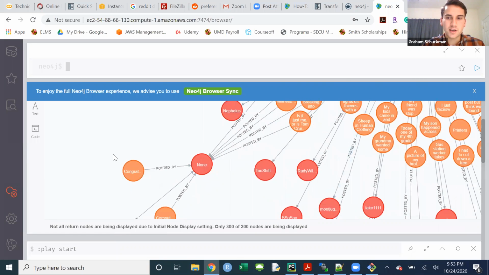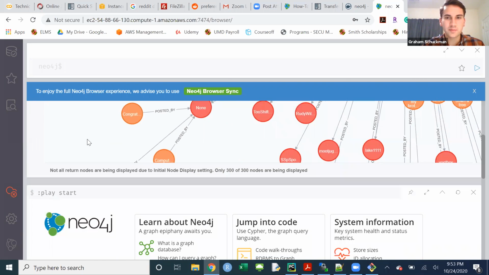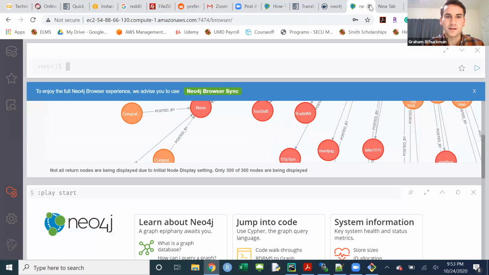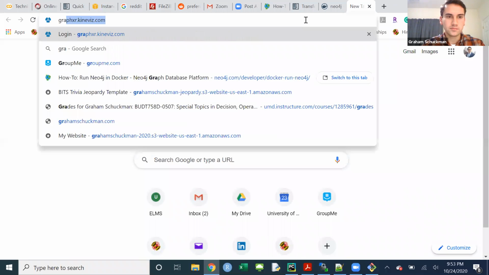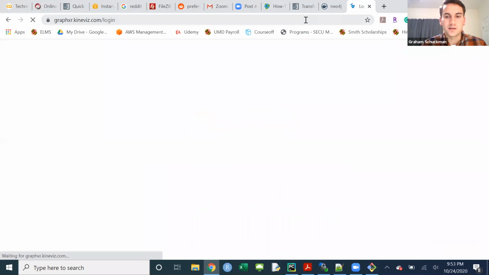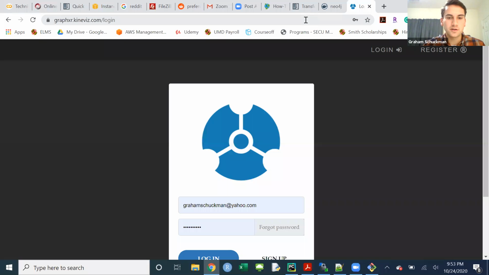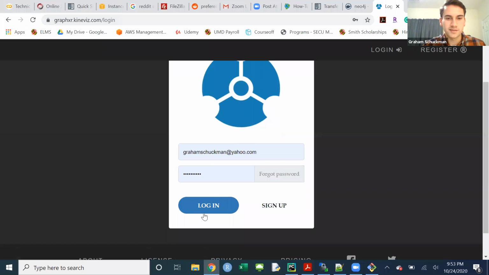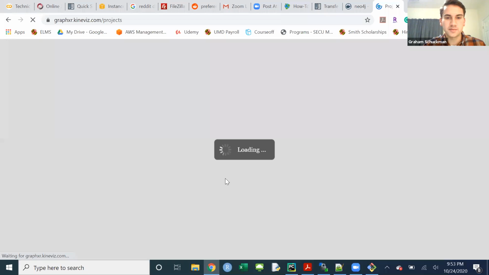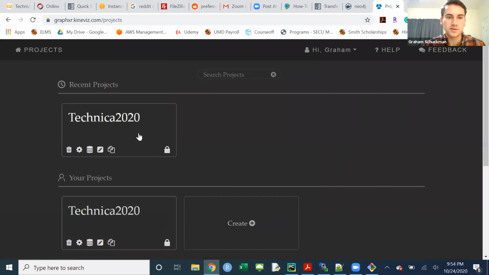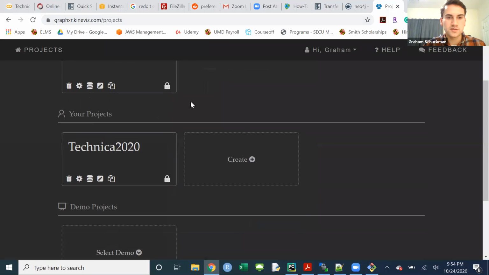But the Neo4j browser is not the best for visualization. So we're going to take a look at one last tool that's really, really powerful. And it's called GraphXR. GraphXR is essentially the Neo4j browser, but good. It's designed to handle thousands of nodes at the same time. It's very colorful. It's in 3 dimensions. And it's very interesting and fun to look at.